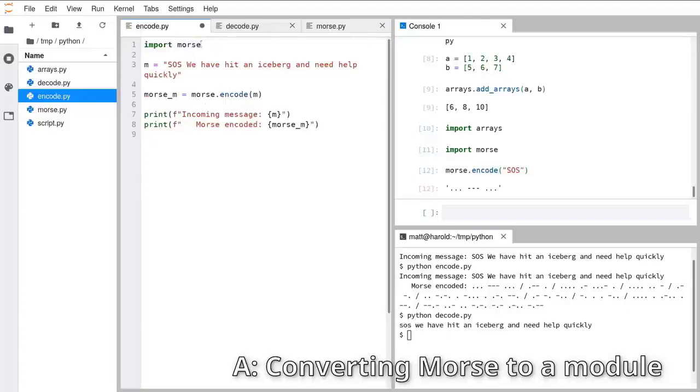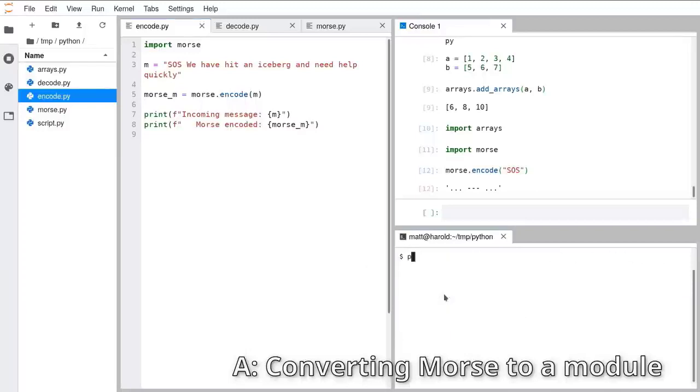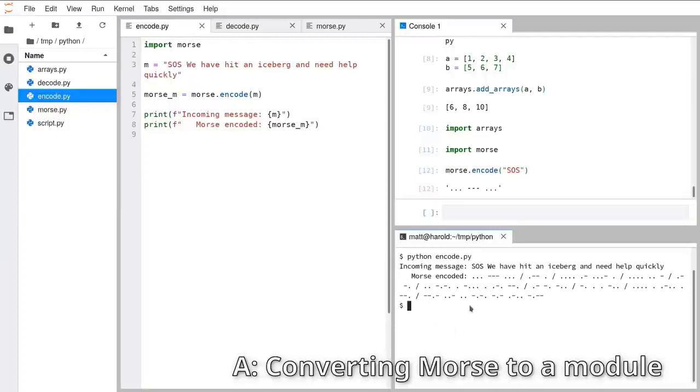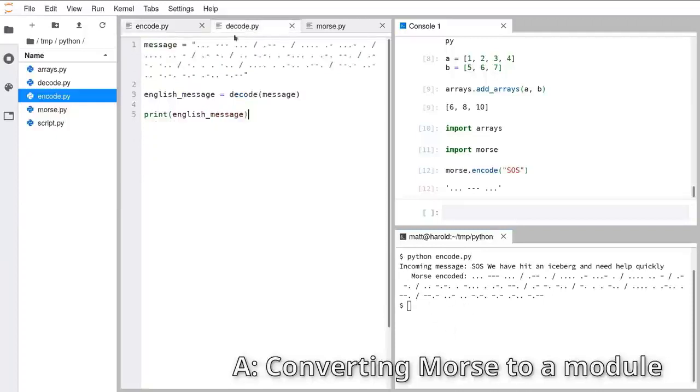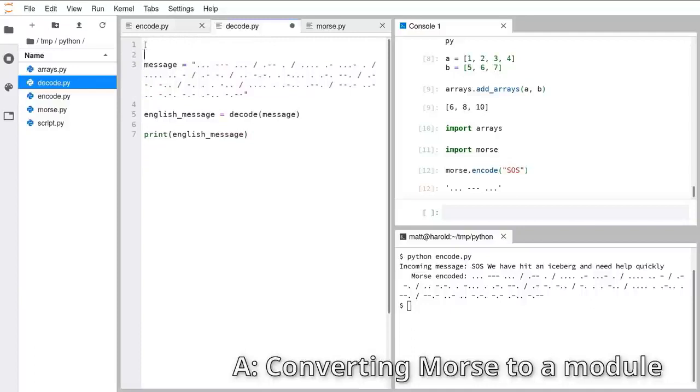Importing a module doesn't automatically make everything inside it globally available. It keeps it inside what's called a namespace, named after the name of the module, which we access using the dot syntax. This means if we go to our terminal down here and we now run python encode.py, it's printing the right thing. We can make the same change to decode. Import morse.decode.